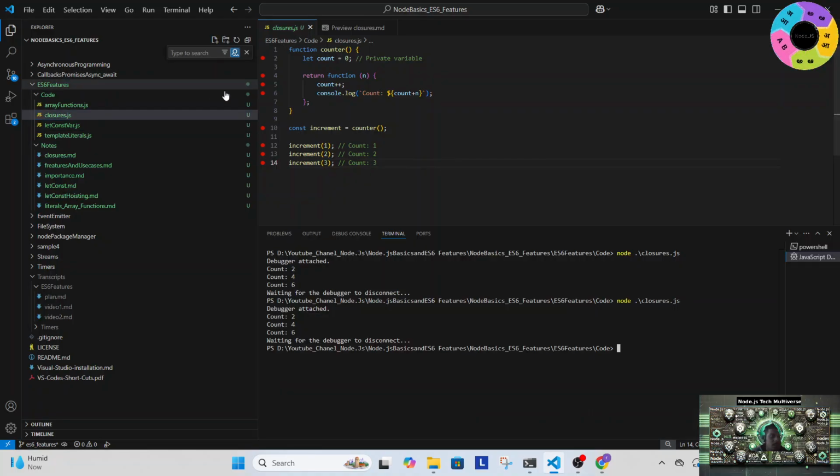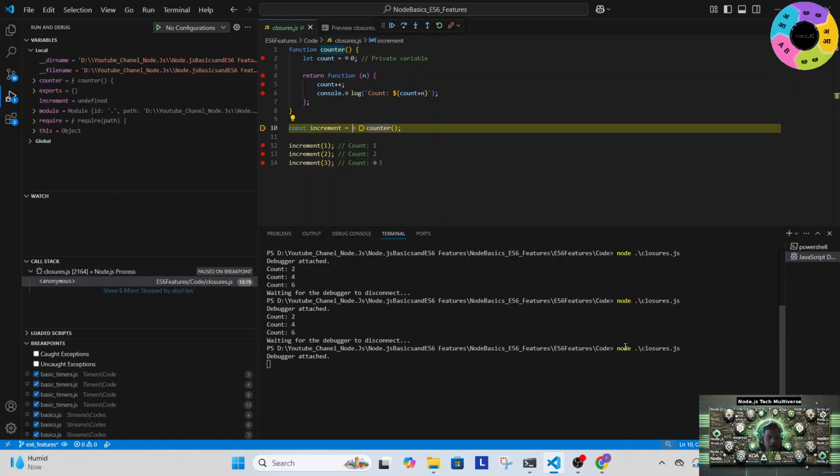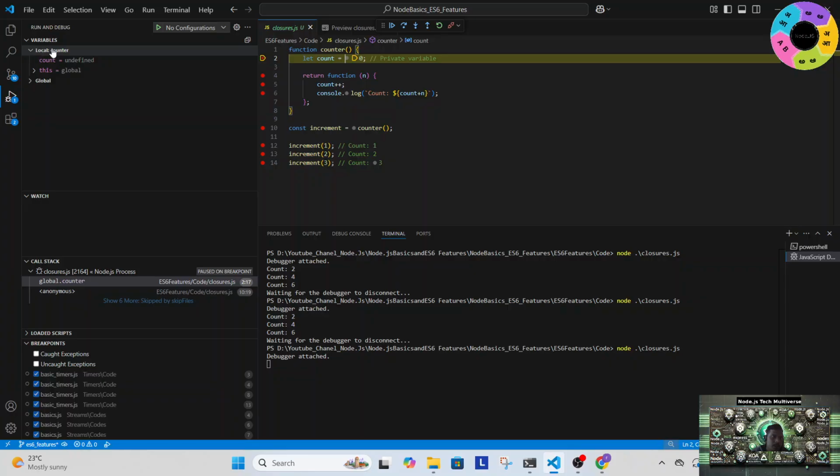It is simple code. I have given a counter code only. In increment I am giving 1, 2, 3, which are the formal variables for the inner function. Let me execute the code. I am using the JavaScript debug terminal, and I kept breakpoints so that we can see the flow. The first one is increment. See, counter is the outer function. In the local scope, this indicates the outer function counter.